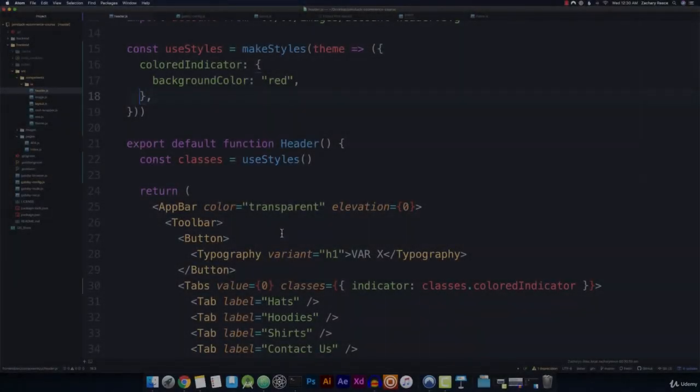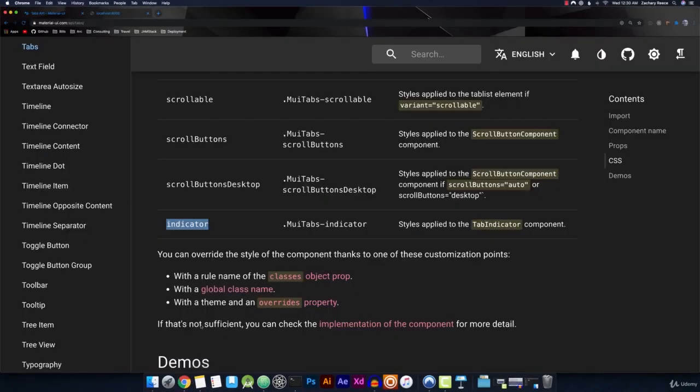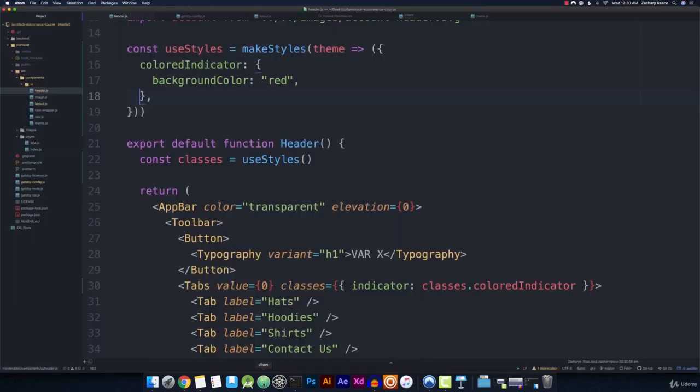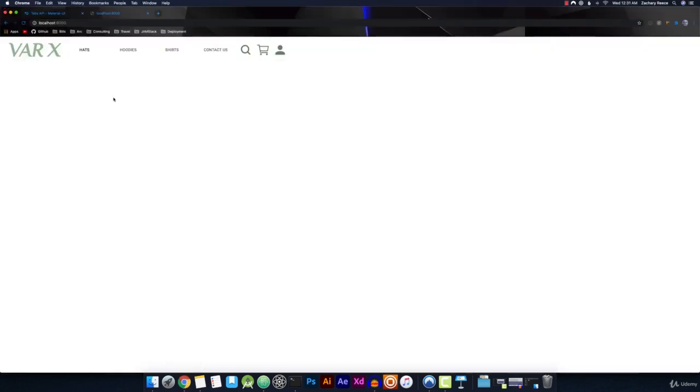Right, so let's go ahead and save this and flip back on over to the browser and check that out. We've got a red indicator. I'll flip back to the code, and for now I am just going to change this to #FFF and save that to make it white, just like the background. And you can see that now it's as if we don't have the indicator at all.